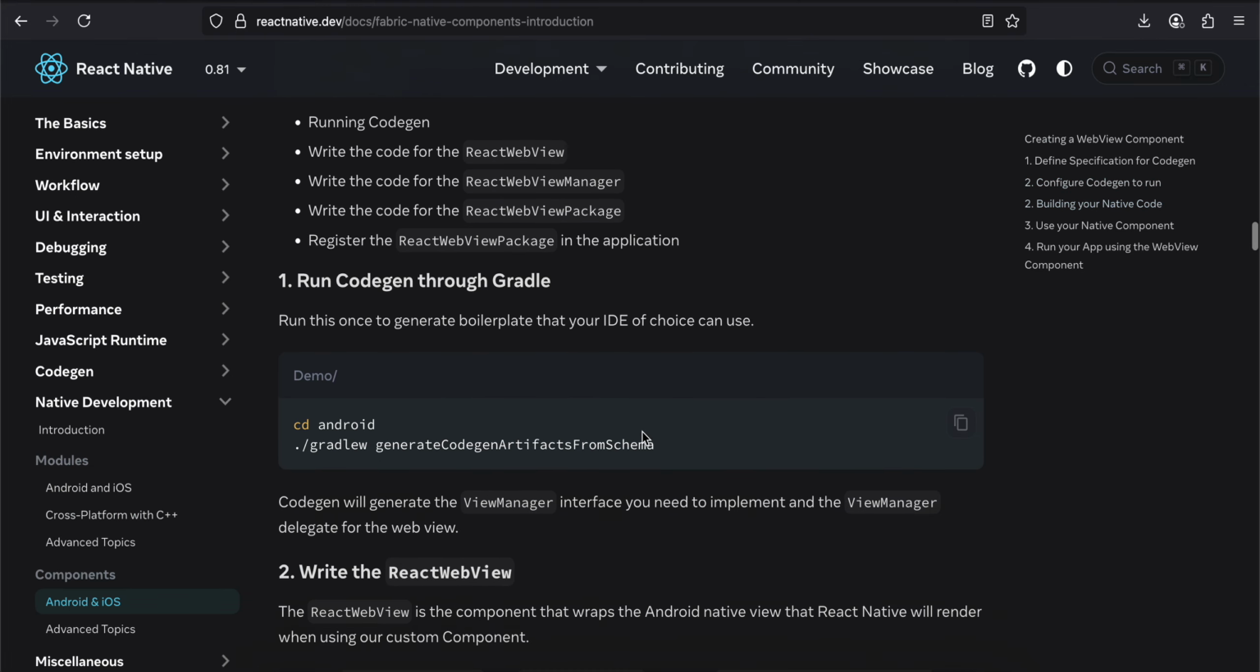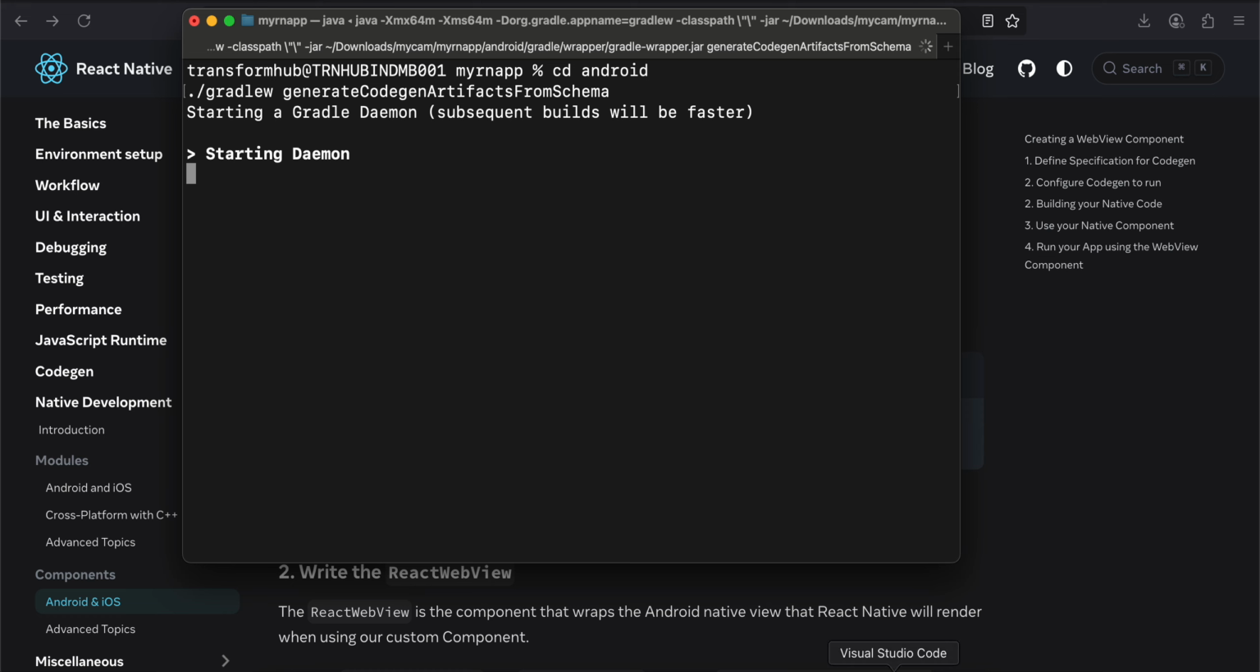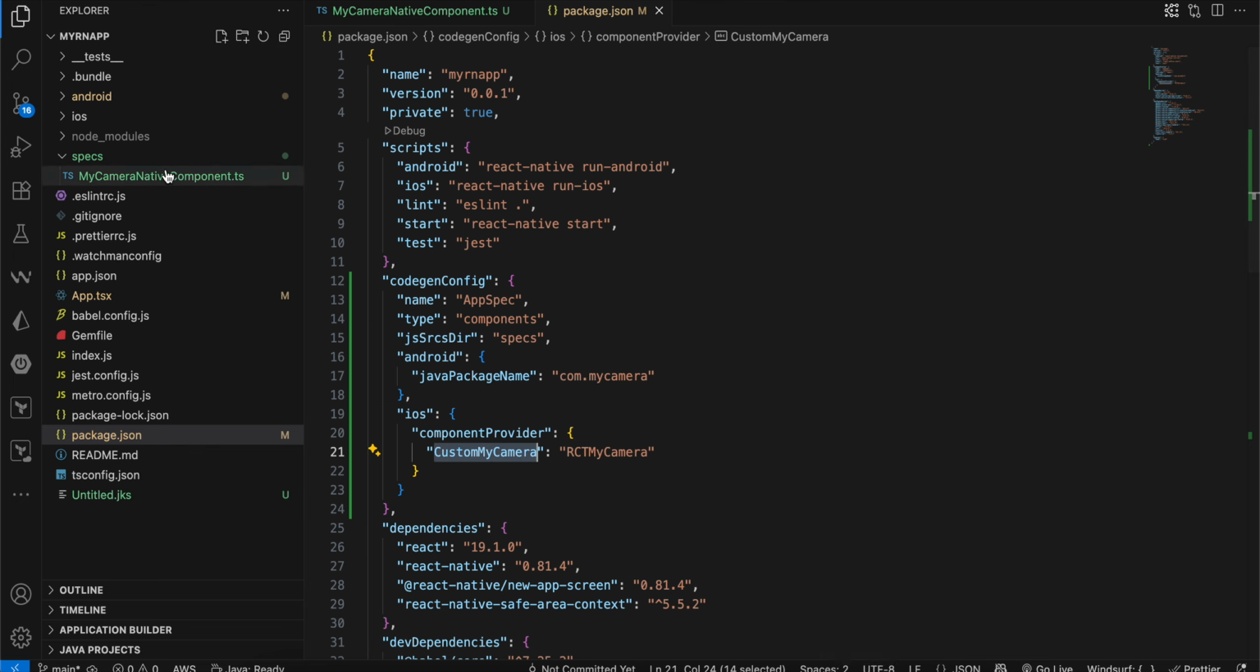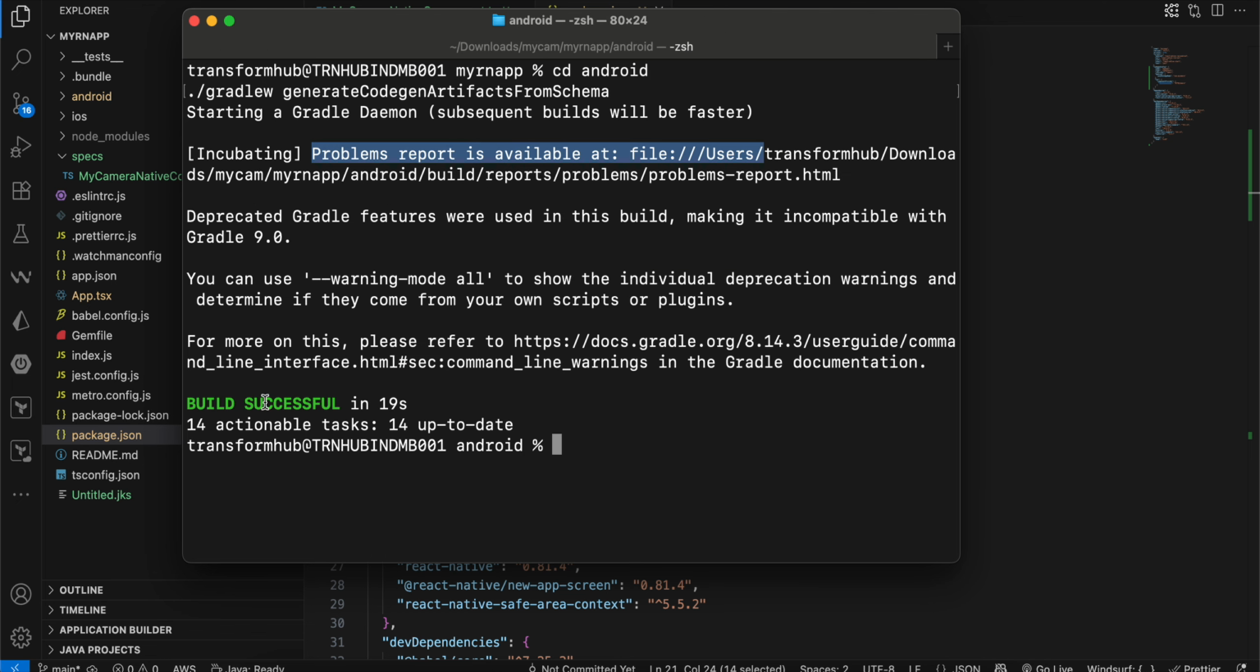Then you need to scroll down and run this command. I can just copy this and run it. This will do code generation for us. For code generation to take place, make sure inside your TypeScript file you have added the word NativeComponent, otherwise React Native will not be able to find your file. I have already run this command previously, so it will be pretty quick for me. Here you can see build successful.